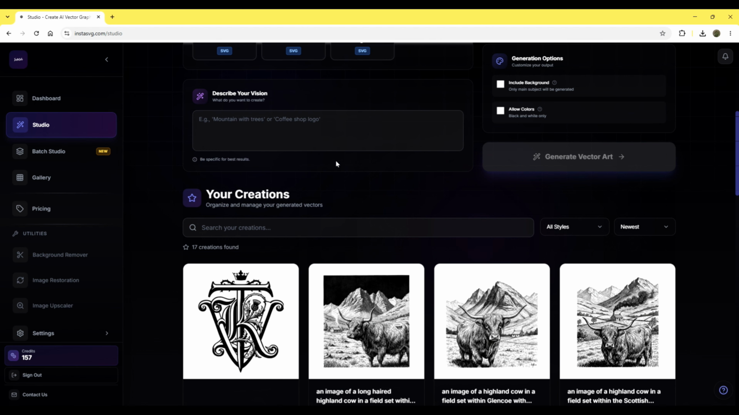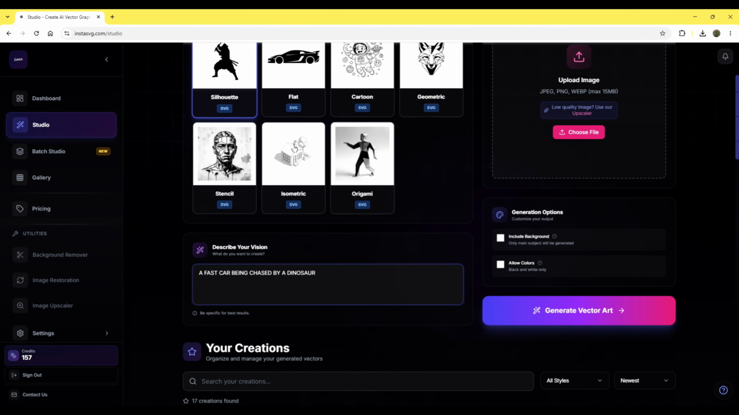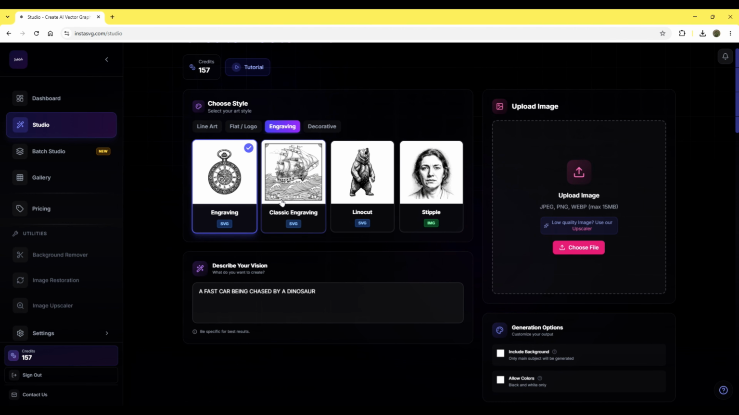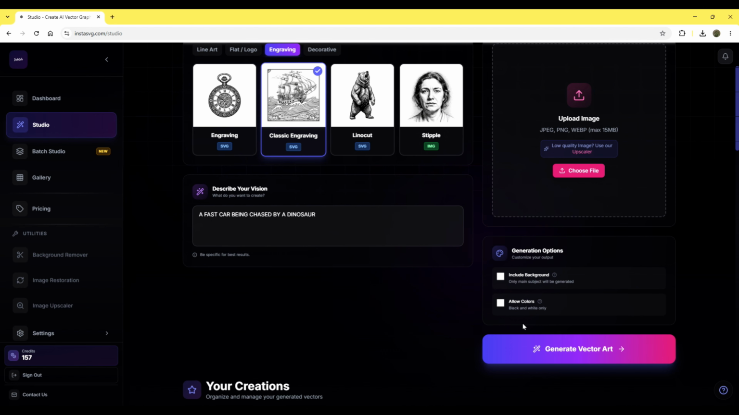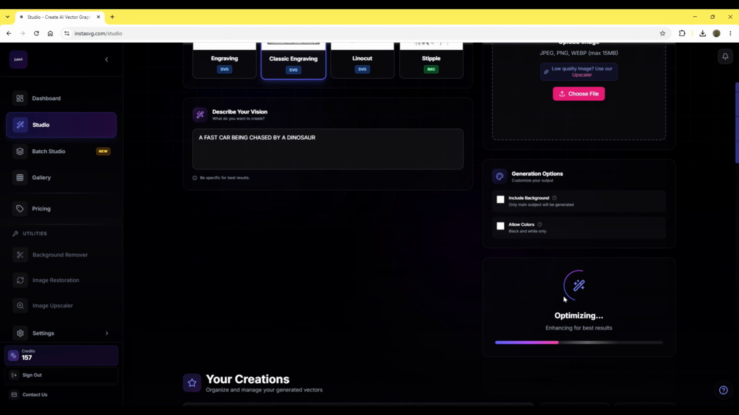So I think what we're going to do is just test out the AI prompt box. Let's put fast car being chased by a dinosaur. And then I want to have an engraving, so we click classic engraving because that's my favourite so far. And then click generate. Don't need to worry about these when you're doing the prompts. This is real time, so you can see it doesn't take long to process the image at all.